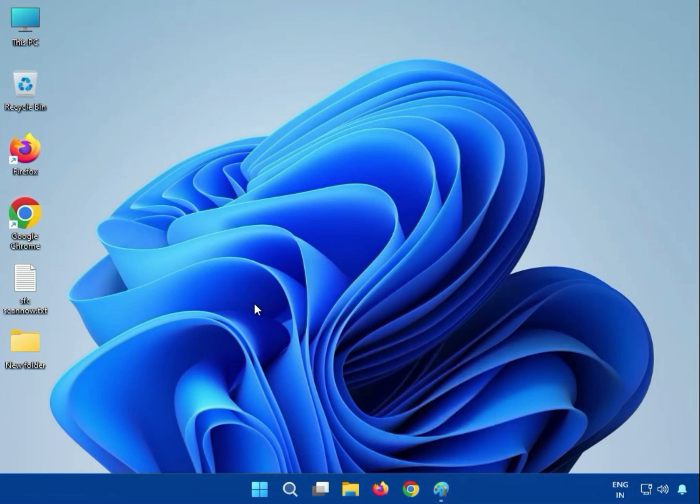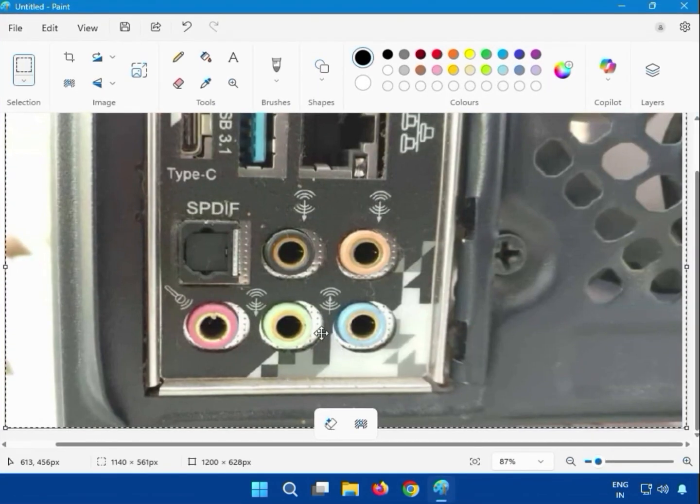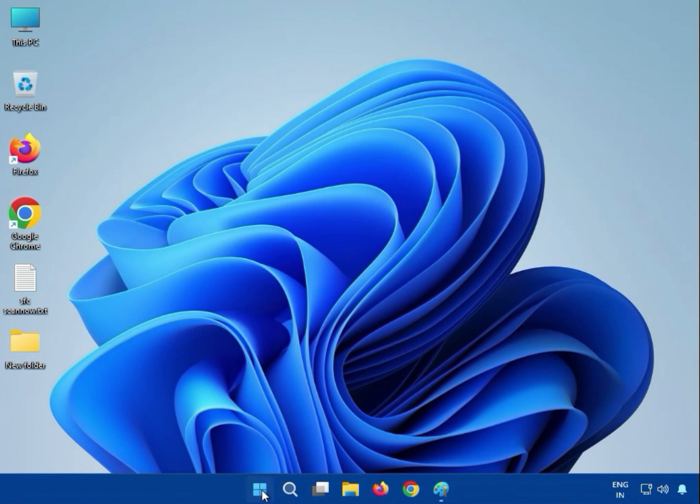So guys, first method. This is the back side of your PC. Use this one to connect properly. If you have a single jack, this is mic and this is speaker. Then next, click Start.